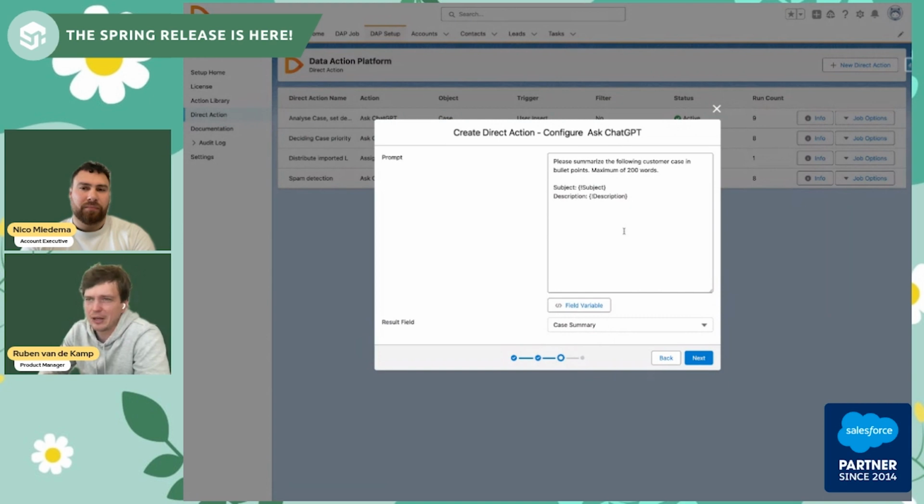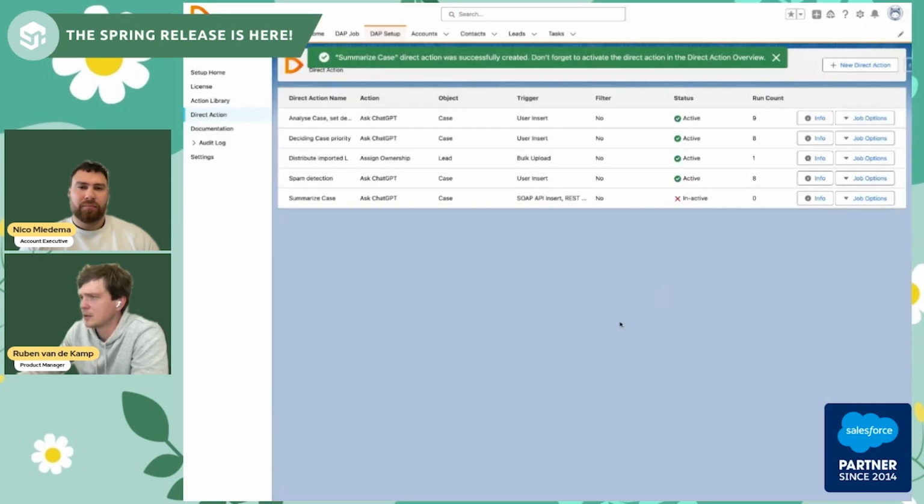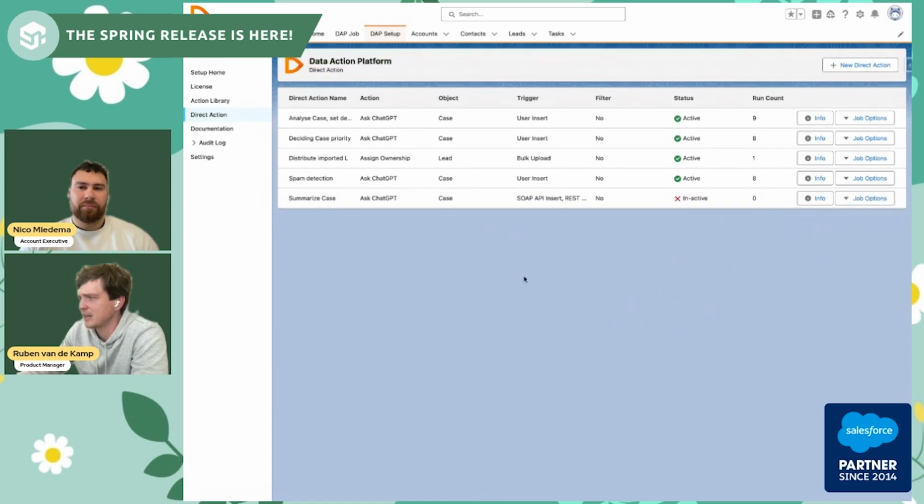So now for every incoming case, and it doesn't matter via what channel, because we got all the channels covered. We got REST insert, we got SOAP insert, we got user insert, we got web to case. I can click next. We get the summary. It's going to be added to my direct action list, and I can activate it. And now this is done. So without me having to write any line of code, we've integrated AI capabilities on the case object, which is pretty exciting. So let's put it to the test.